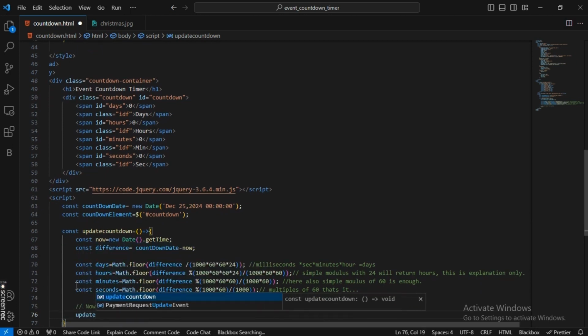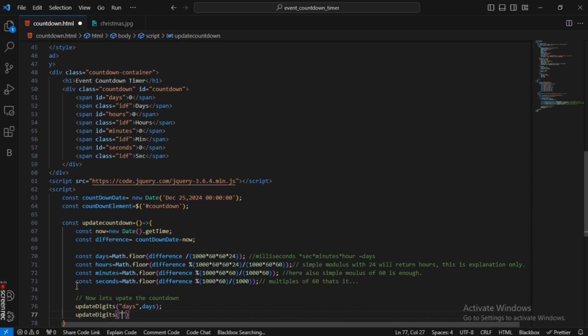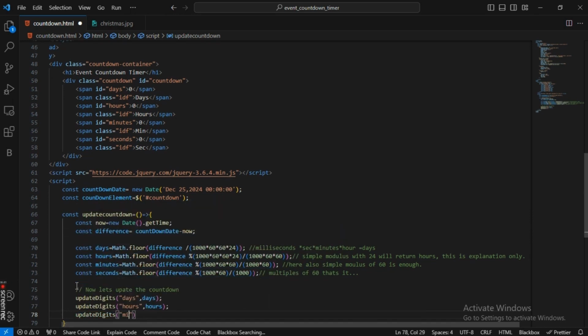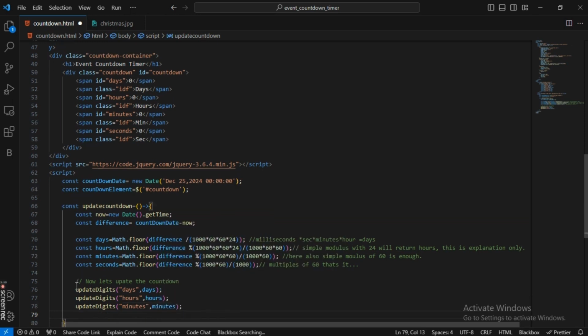We now have to update the digits to their respective span and countdown container. I'll write a function for this purpose. Name the function update digits and it will take two parameters. First is the ID to identify the span and second is the value. Let's continue.